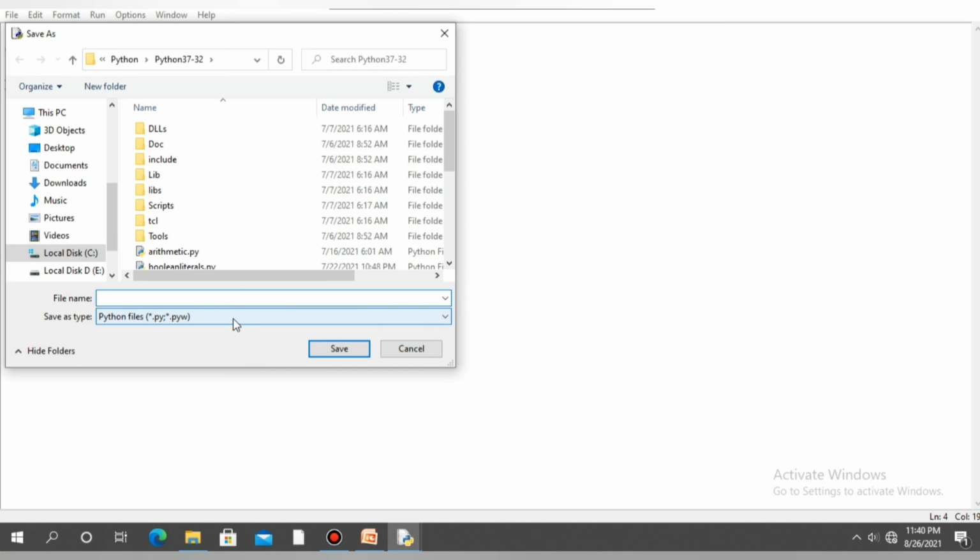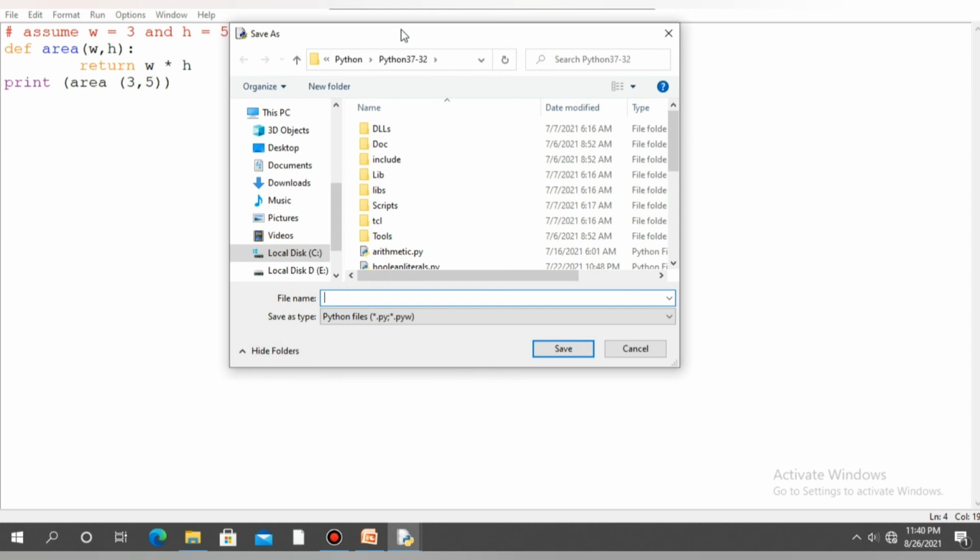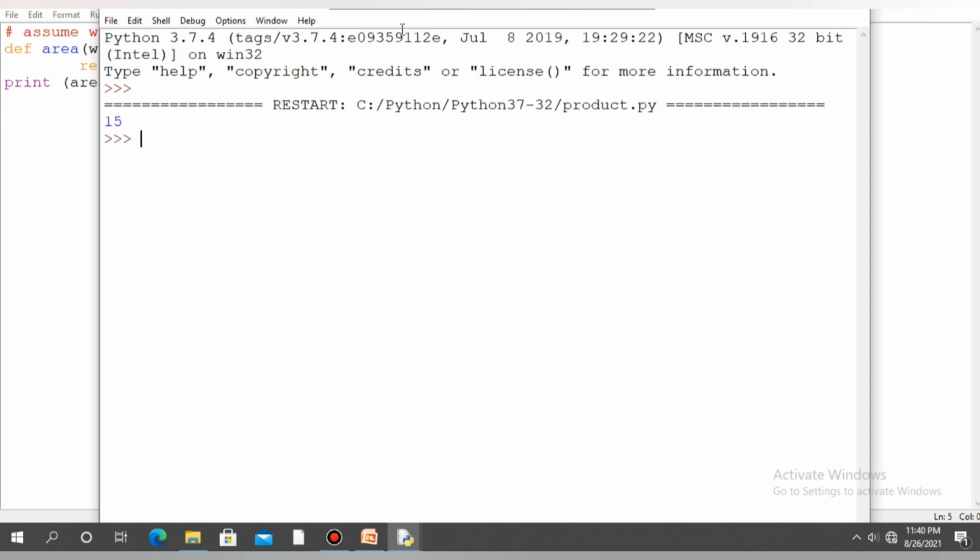So what is the name we have to give for this? We are going to calculate the area from width and height, just to give the product. I just give the name with the extension .py and then I click the save button. The function is saved. Now I can see the output 15.